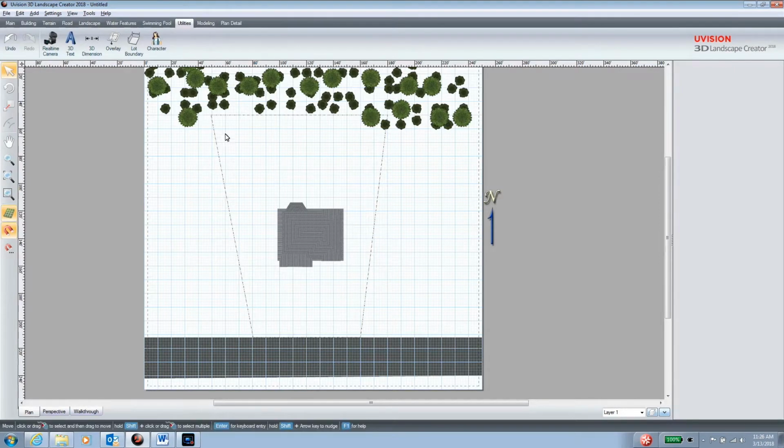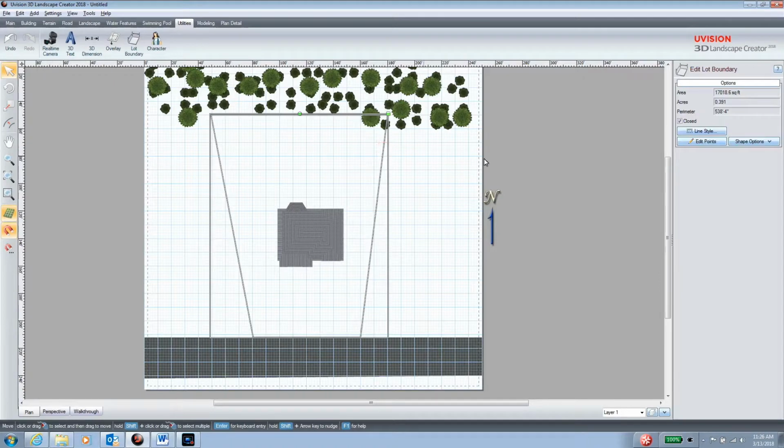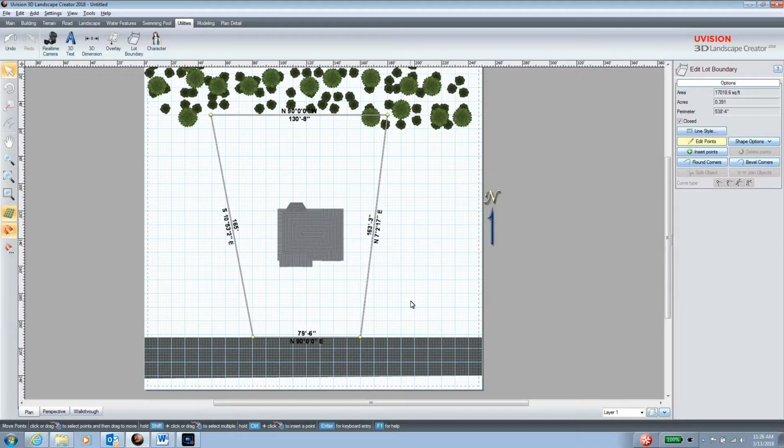So as you can see here, I have a sort of trapezoidal sized lot, and if I click on it and click edit points, it'll also give me directions, and it'll give me the distance of each of the property lines here.